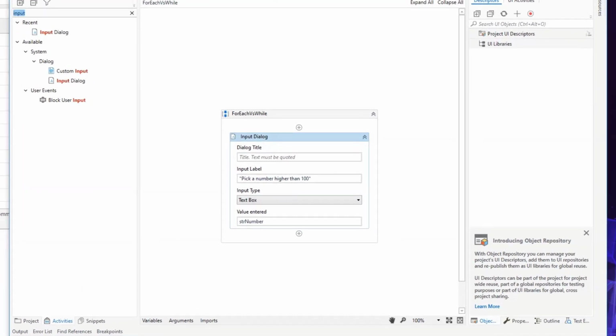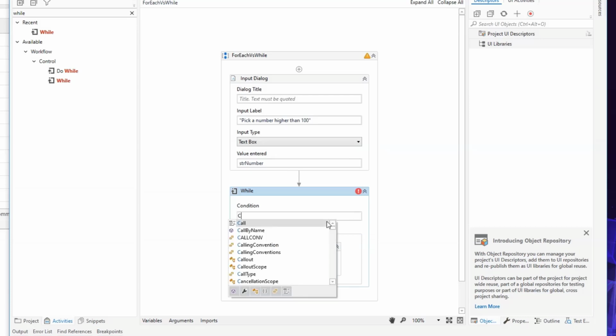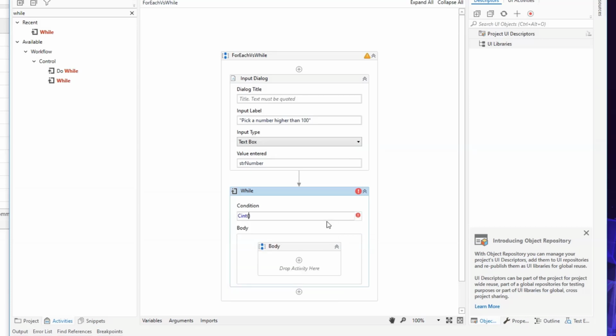So in activities, I'll find a while and drag it in. So here we go. Again, this is a string and I need to convert it into an integer. To do so, in the condition here, I'll say CInt, and then I will have the str number like this. So now it's converted into an integer. And I want to ask, is this smaller than or equal to 100? Then I want to do something.